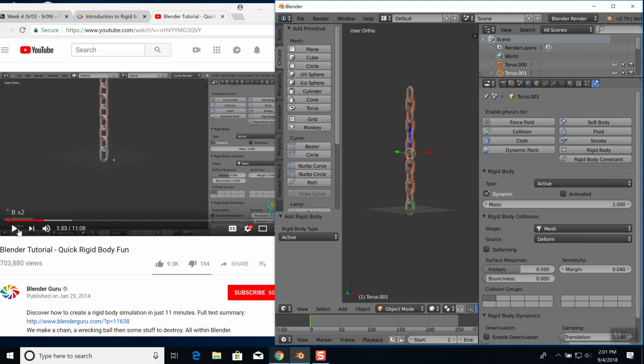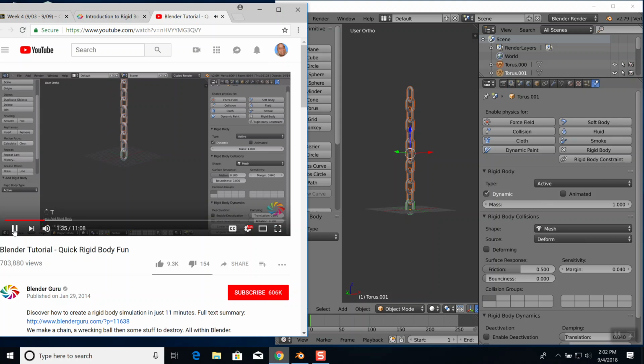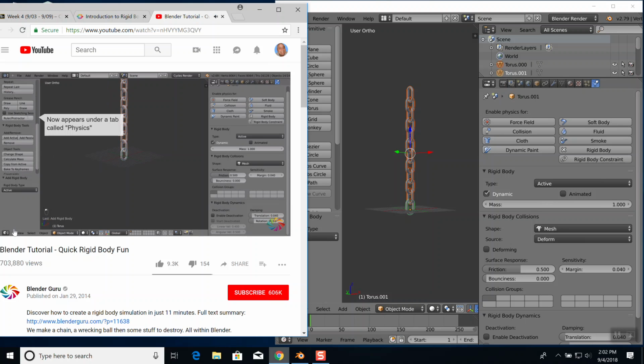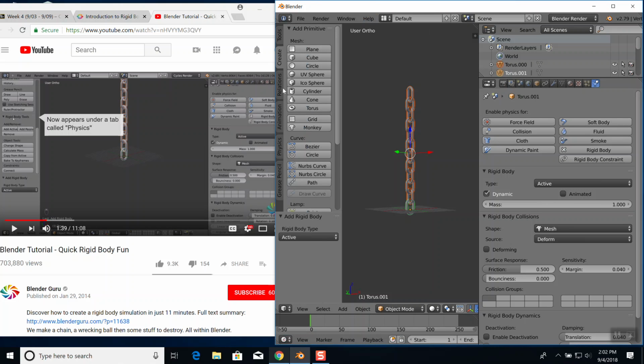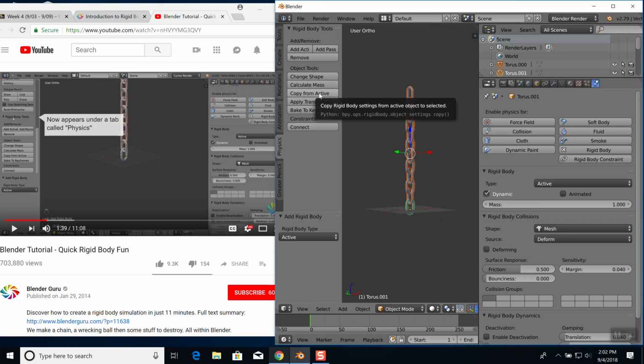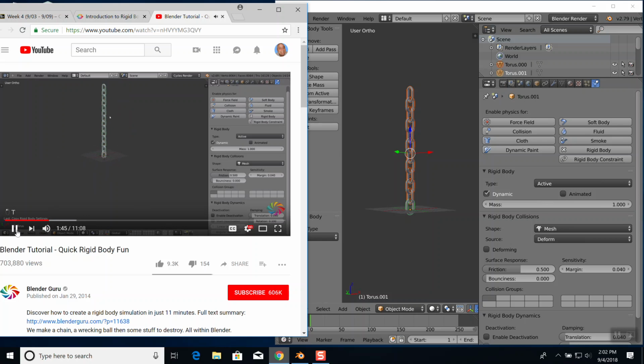Everybody get their green and red, assuming you're not red-green colorblind. But if we were to do that one by one, it would be ridiculous, okay? But thankfully, in the toolbar over here, you've got physics, and we're going to do the copy from active. What this is going to do is take the rigid body settings that we did and apply them to all the rest we got selected. Rigid body tools, and there's an option that says copy from active. So if we click that.